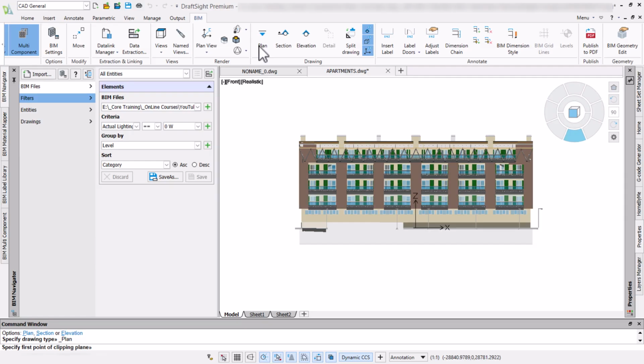We want to create a floor plan of the top floor of the building. To achieve this, we must first indicate a clipping plane. We click to the left of the building, approximately in line with the middle of the top floor. We then drag our mouse to the right so it crosses the entire building and click again. Next, we must indicate the depth of the clipping plane. This is how far the program will look to locate entities to include in the plan drawing.